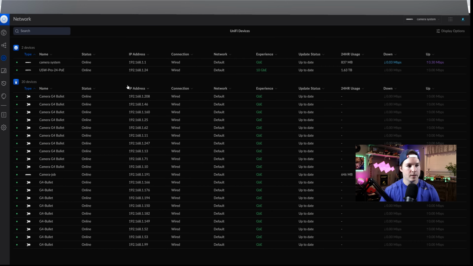Now going over to my devices, we can see my camera system, which is the UDM SE, and then we can see the USW24 PoE and all the cameras and the UNVR. So what we need to do is put all of these cameras and the UNVR on that new VLAN that we created. So we'll go into the switch and then go to the port manager.